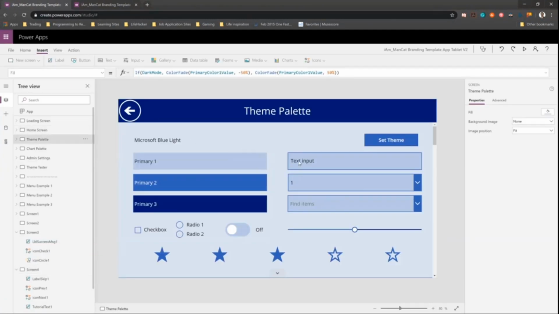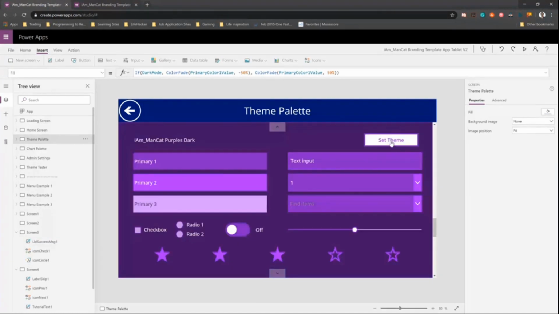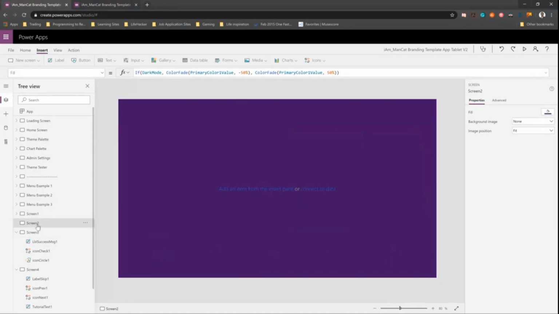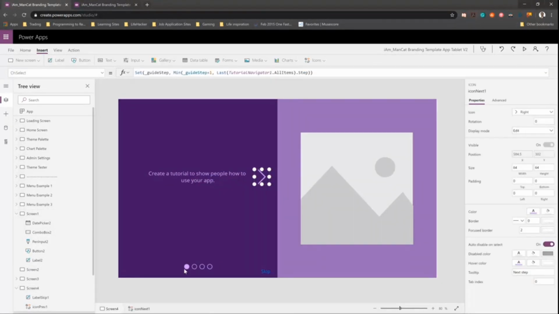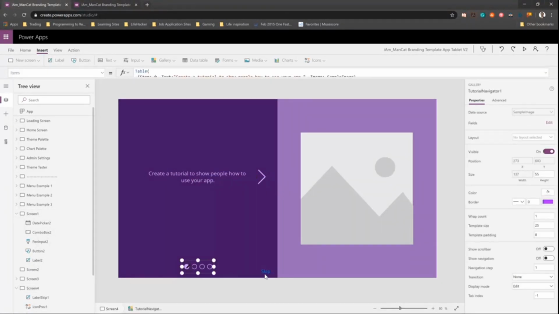Excellent. Go to my theme palette. Let's pop on a nice purple theme. And we go back to these screens and they're done. So no more fiddling around and changing all the little bits and pieces in every single control. And yeah, that's what I wanted to do.